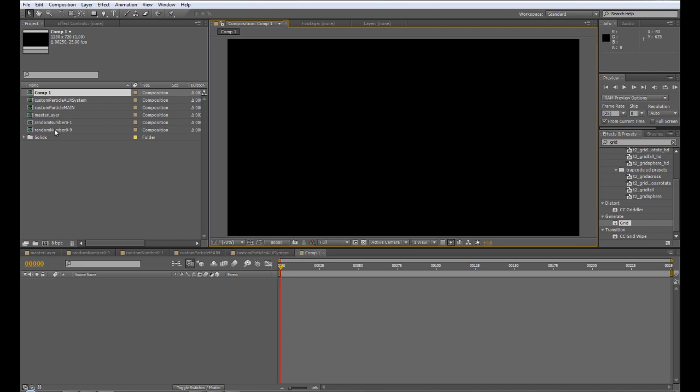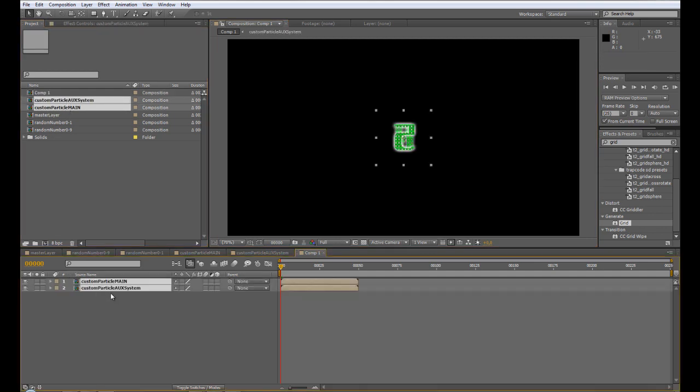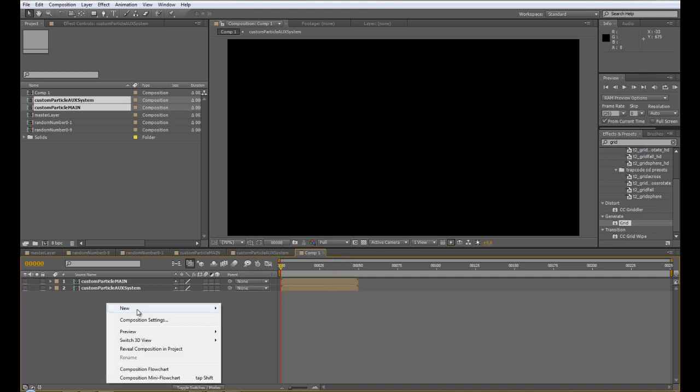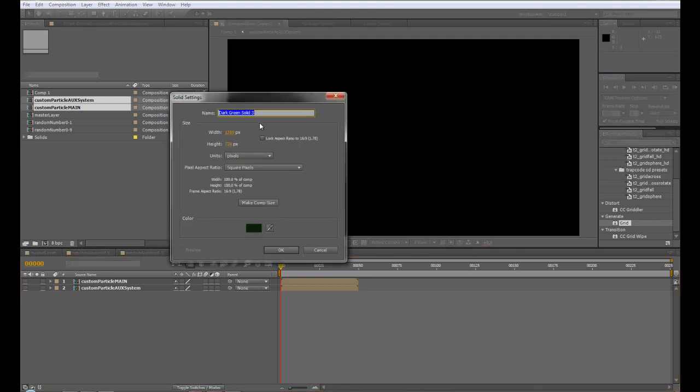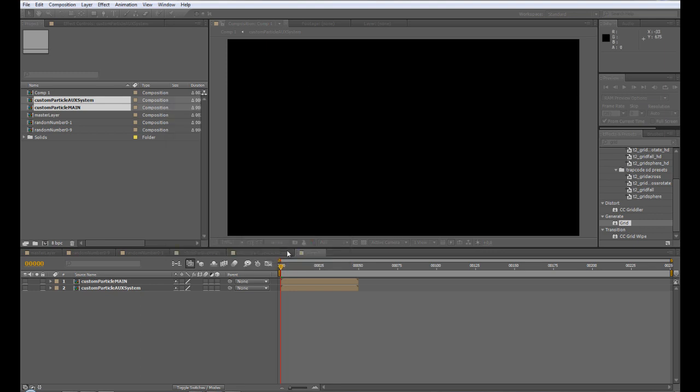And then you have to add the custom particles we just created into the layer. And you have them here. But you have to hide them. Then you right click, new solid, call it particle main, comp size, and OK.